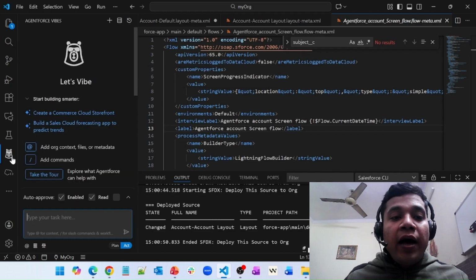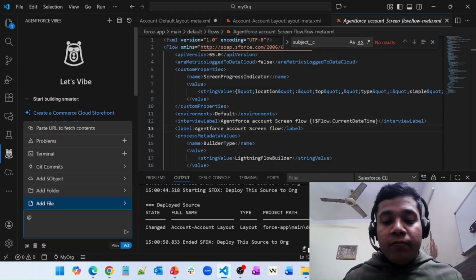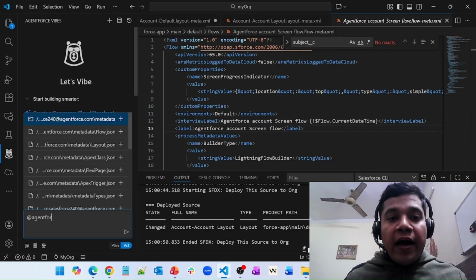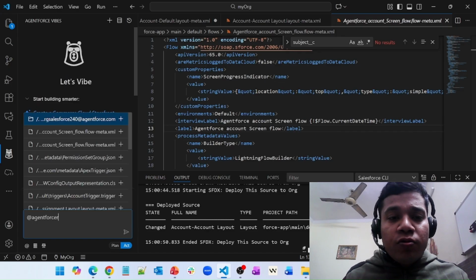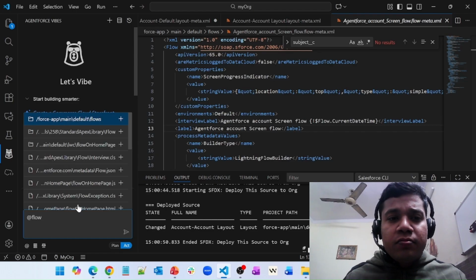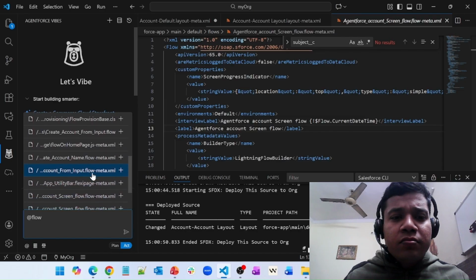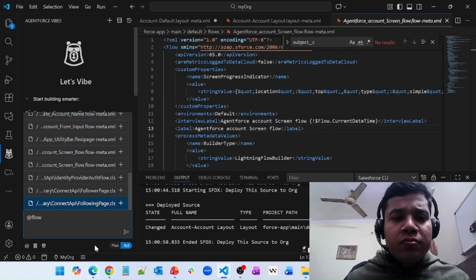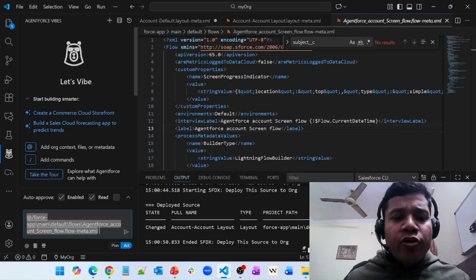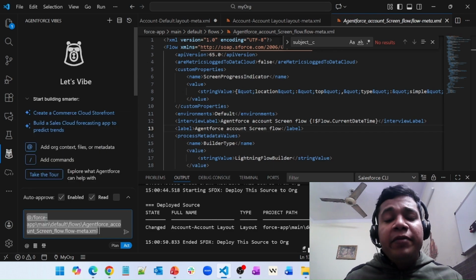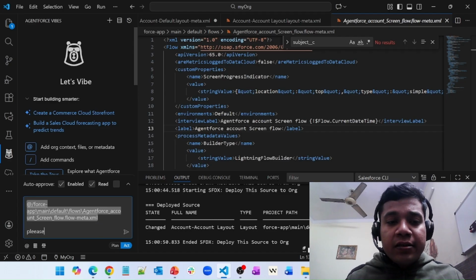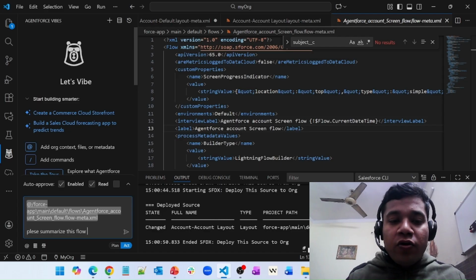Now I am going to Agentforce Vibes and I will write a prompt to get that flow. Let me write flow. So you can see Agentforce account screen flow. I am tagging that flow, since I want to summarize this flow. So I will just say, please summarize this flow for me.